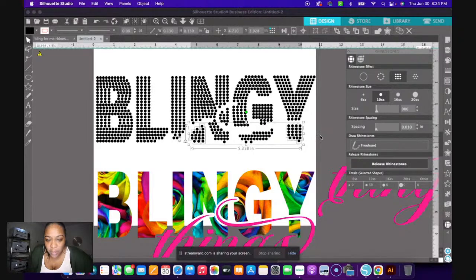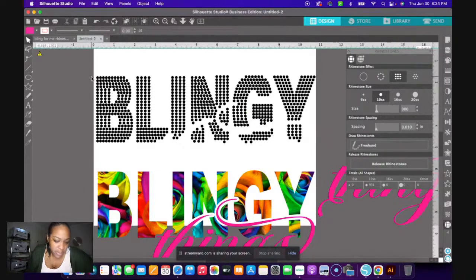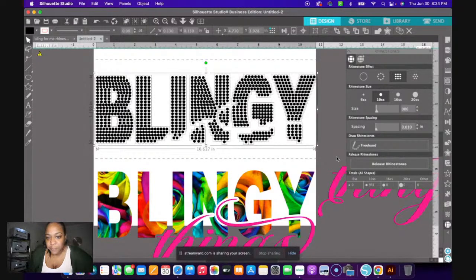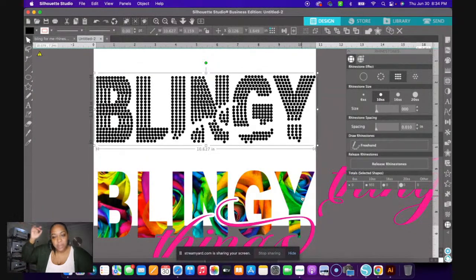All right, so now all of the rhinestones have been released. So now what I'm going to do is select the word Blingy, all of it. I am going to group them back together, and then I'm going to turn that into a compound path. The reason why is because if we take it over into Cricut Design Space as it is now, without turning it into a compound path, it is going to go over as 931 different circles. It's going to read in your panel in Cricut Design Space as 931 circles. And we don't want that.